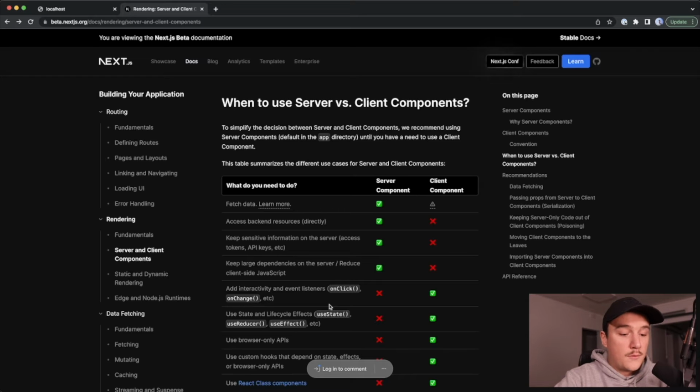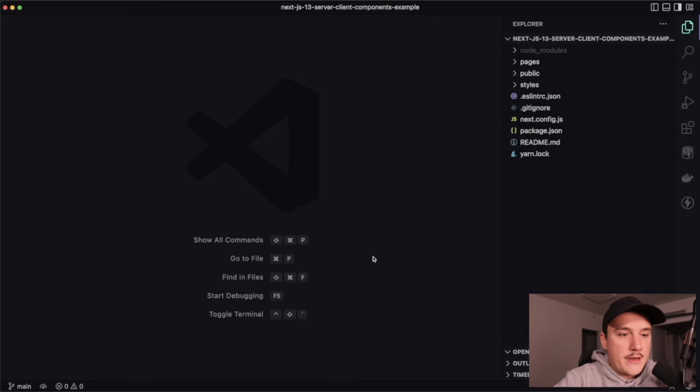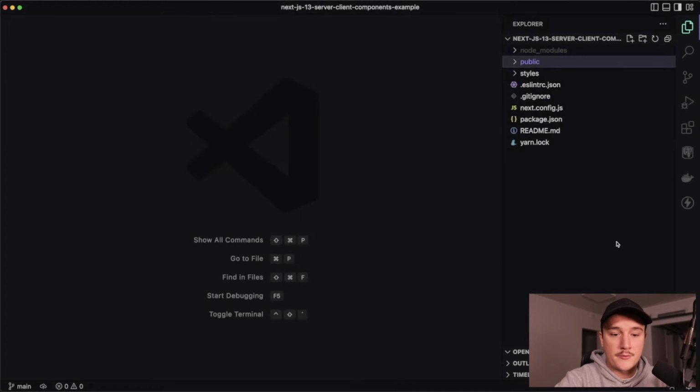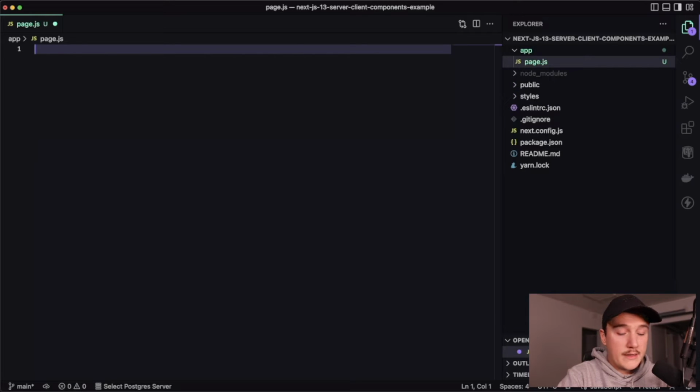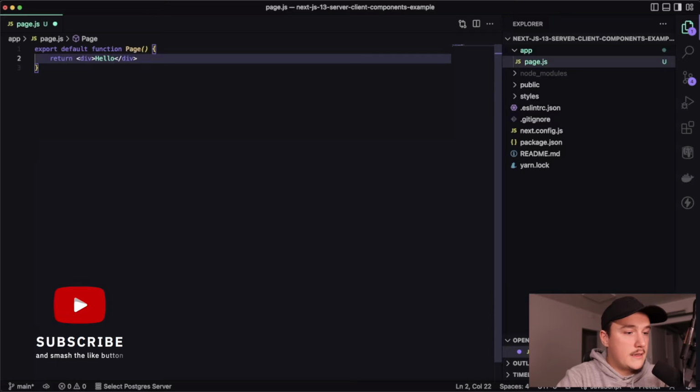But I think that's enough for us to get started with the client and server components, and we can jump into VS Code. So let's create a simple application that demonstrates the difference between server components and client components. I have here a fresh Next.js application using Next.js 13 open. What I'm going to do first is get rid of the pages folder and create a new folder, app. Inside of that, I'll create page.js. And over here, I will export a function like this and save it.